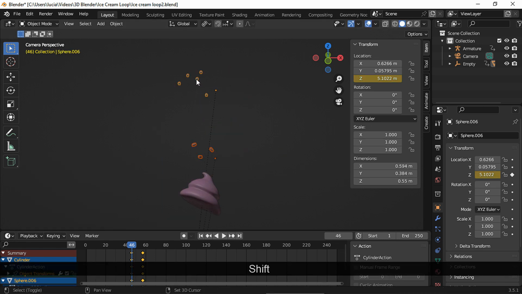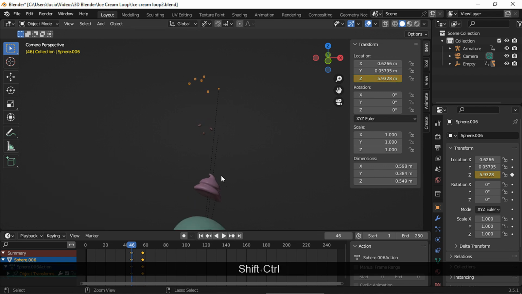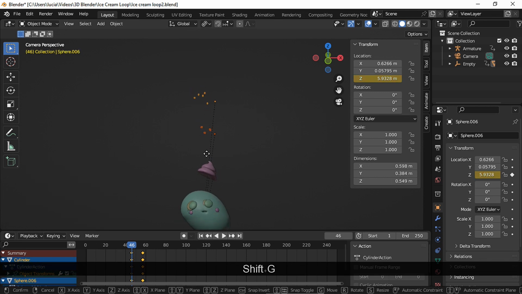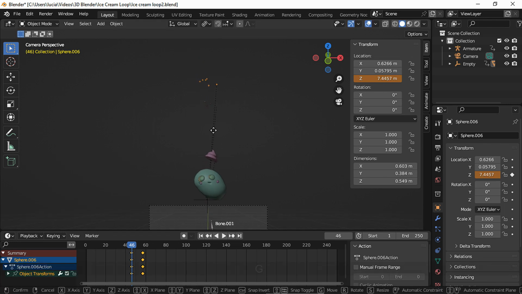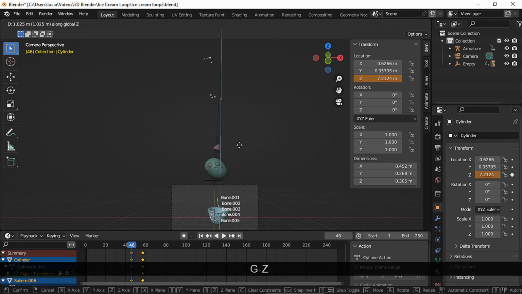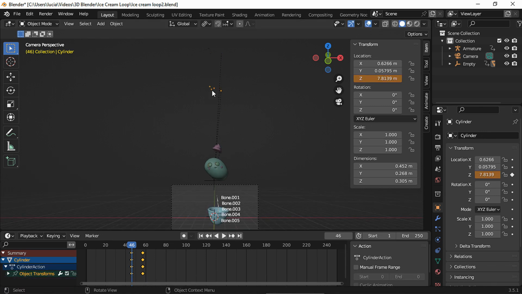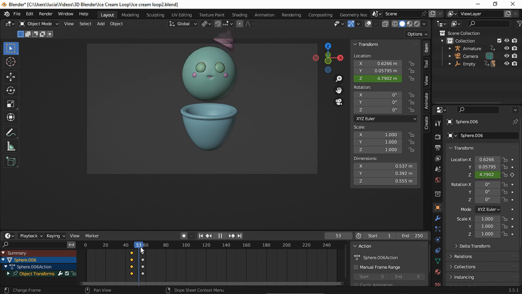Let's move this up a bit more. Now move the spheres only. I'm gonna move this a bit more, and of course this was a trial and error process until I got it right. Set a keyframe, and here I forgot to set a keyframe for the cream, but since I'll go back to this animation later to refine it, it didn't make any difference.